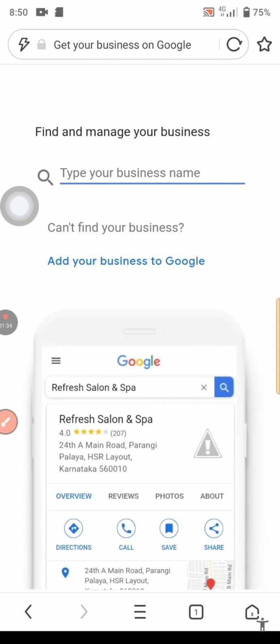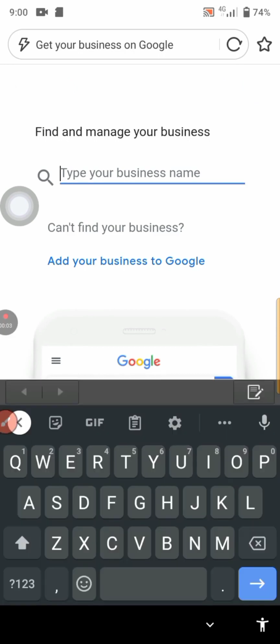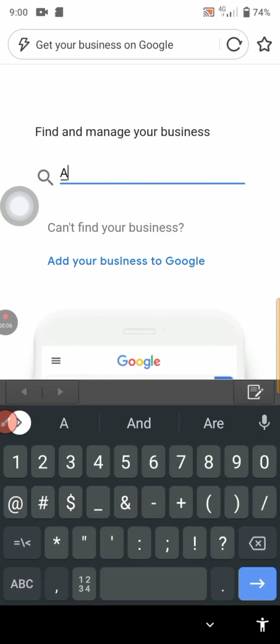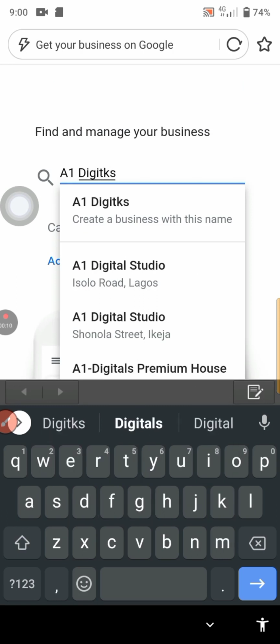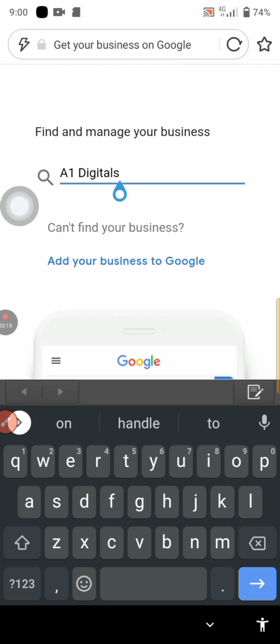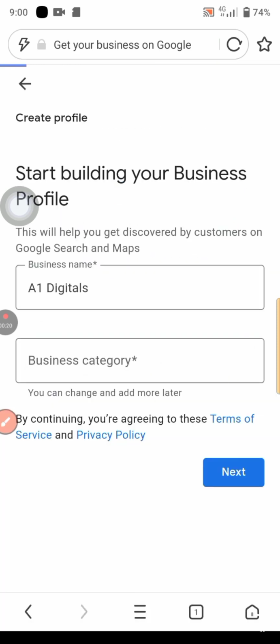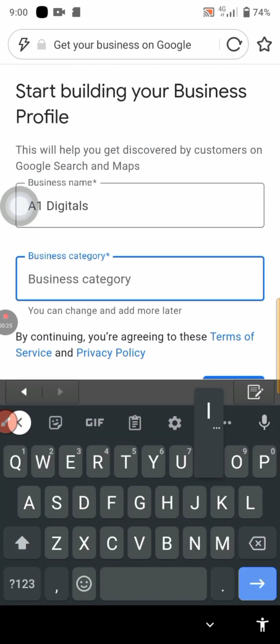So you put the name. For the purpose of this demo, let me just pick a name and use. So let me use A1 Digitals. Let me assume this is the name I want to use. A1 Digitals. Create. You see what I click on? Create with this name.